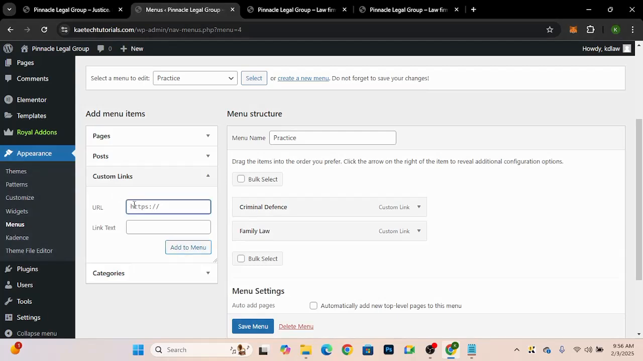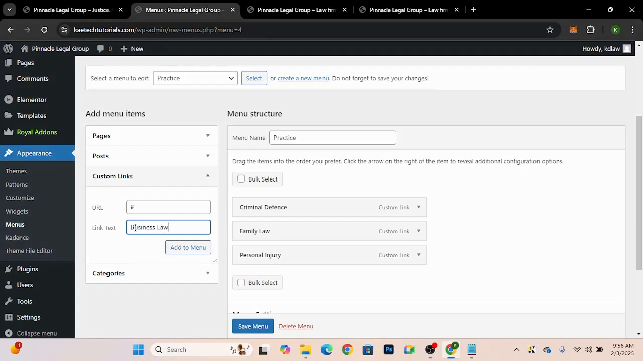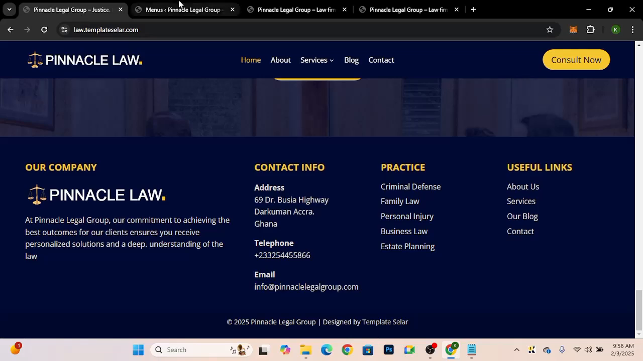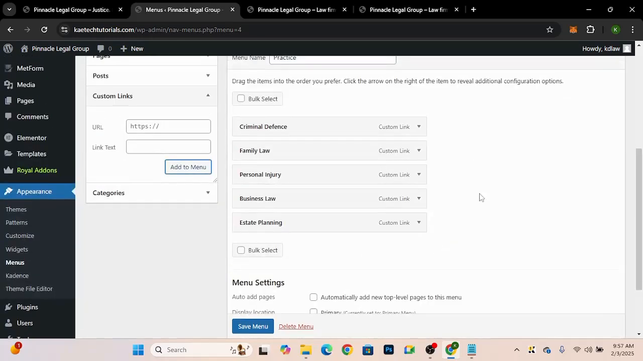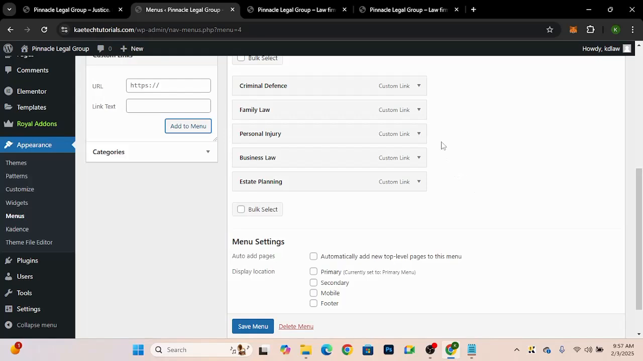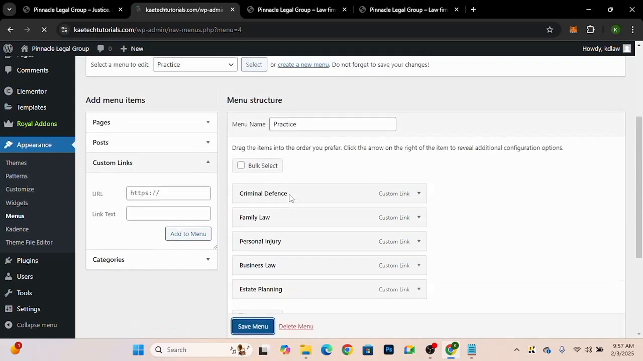So we go to personal injury, and then the next one is business law, and then the next one is estate planning. So these are single services that you can create. But I will give you the template, and then I'll show you the template, and then you can go ahead and create all of them using that particular template. So I'm going to click on save changes over here to save our practice.